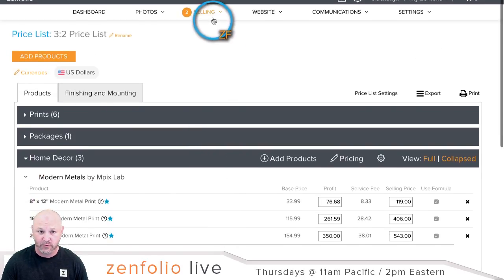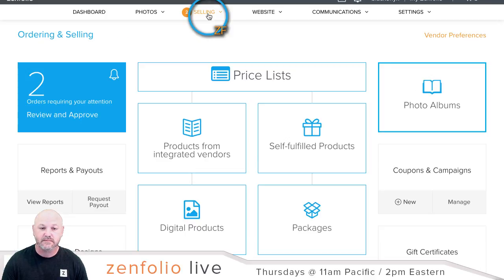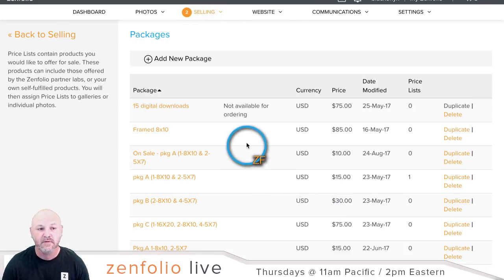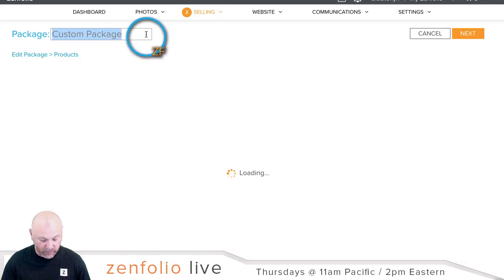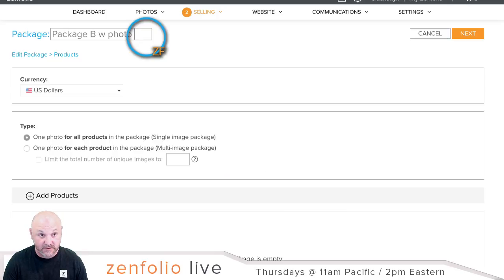So if I go to selling and then I click on packages, we're just going to add a package really quick. And we will say package B with photo buttons.